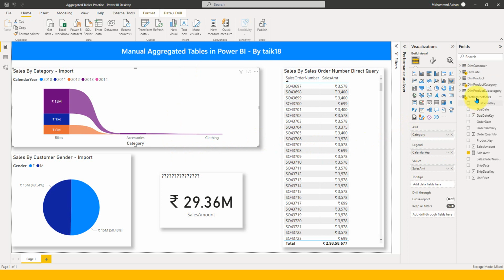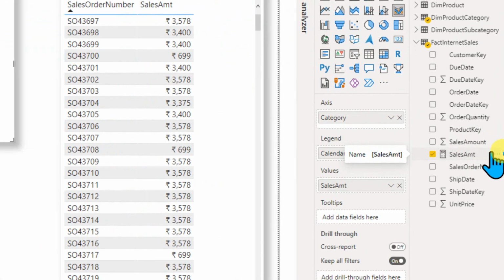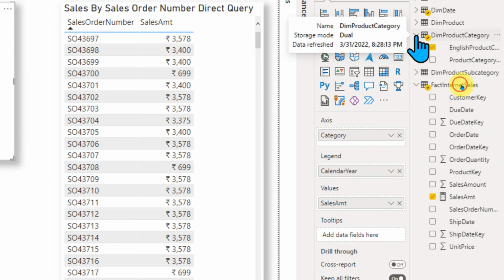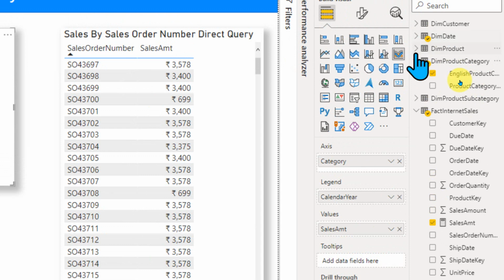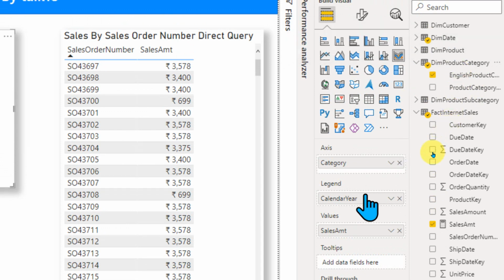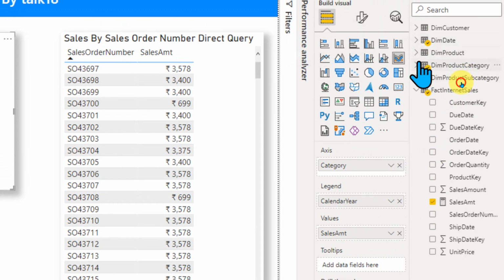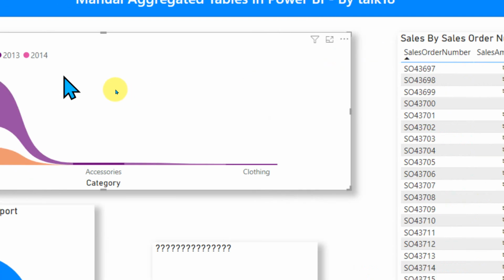Now I just added a ribbon chart which is coming from a few things. If I zoom in, the sum of sales amount is coming from fact internet sales, the dim product category is coming from dim product category, and the calendar year is coming from the dim date table. So from a user's point of view, there is no link with the aggregation tables here. That's what I did here.